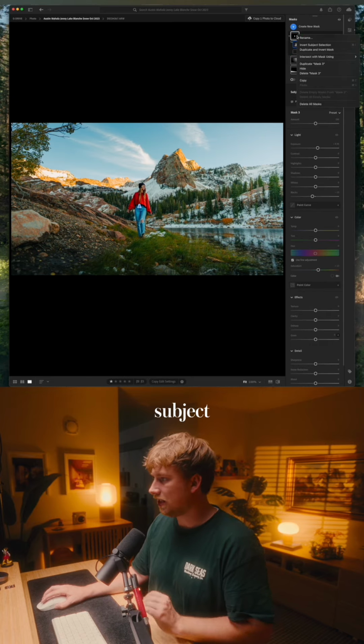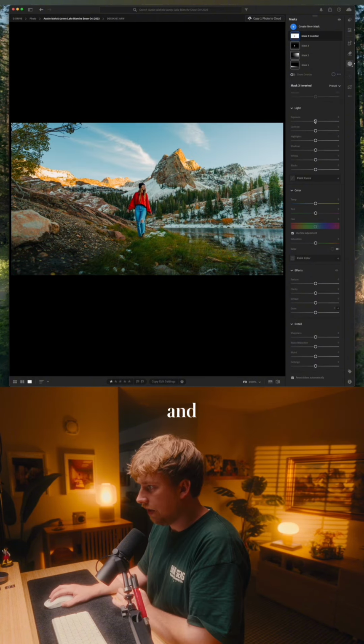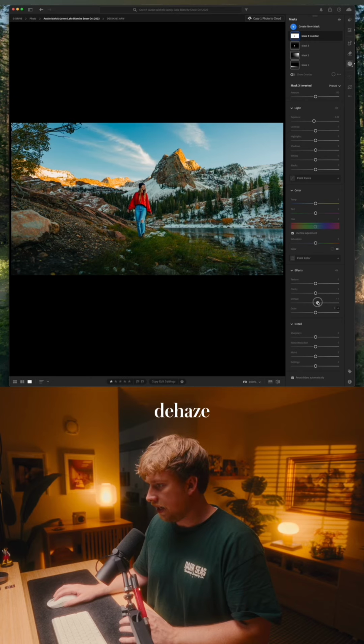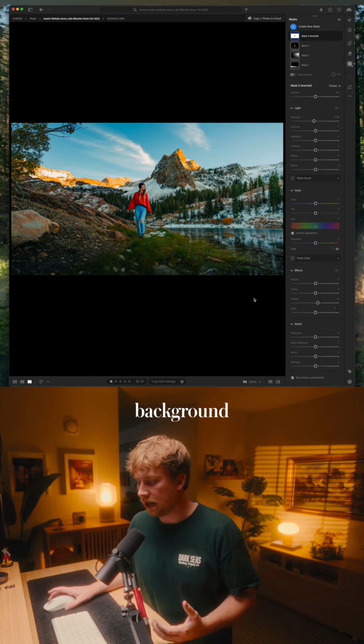I might then take that subject mask and duplicate and invert it so we can select our background, and then just lower the exposure of the background ever so slightly and increase the dehaze so we can darken the rest of the photo to help her stand out from that background even more.